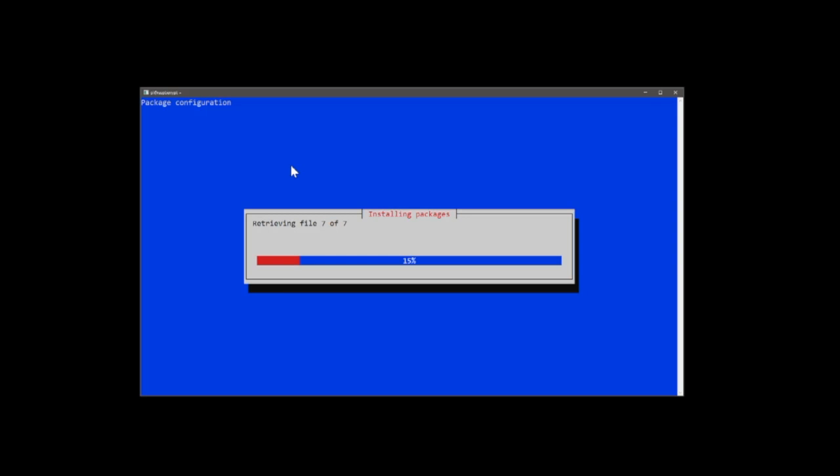So as you can see, it's starting to install the packages. Depending on which version of Raspberry Pi and how much RAM you have, the speed will make a difference. And if you're using Wi-Fi or connecting an Ethernet wire, that will also be a factor in the speed of your installation.